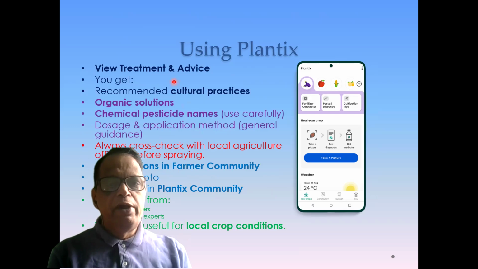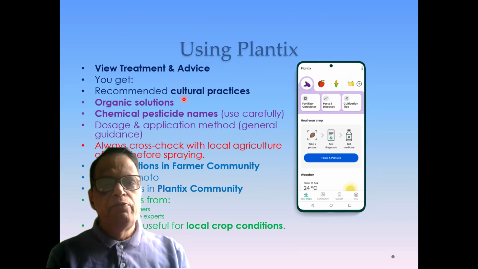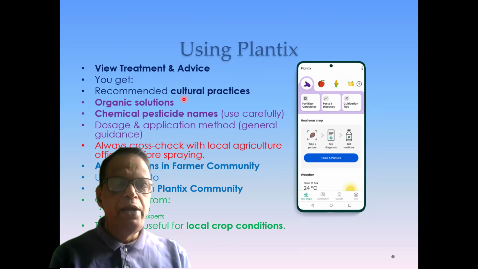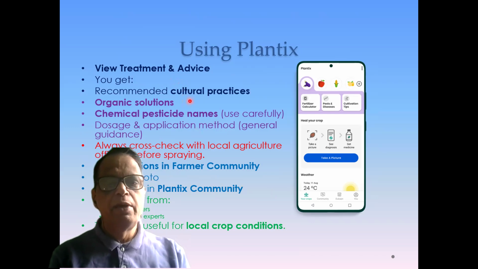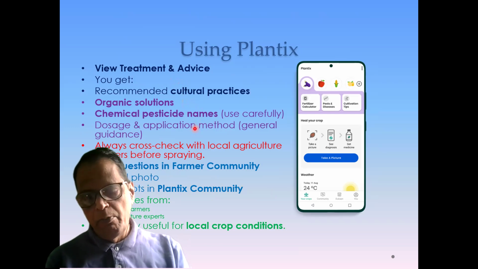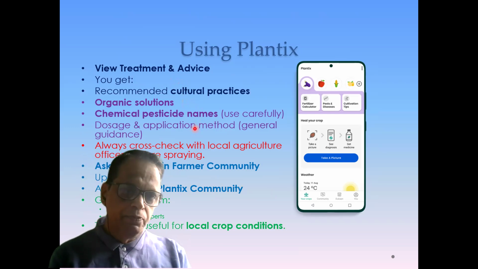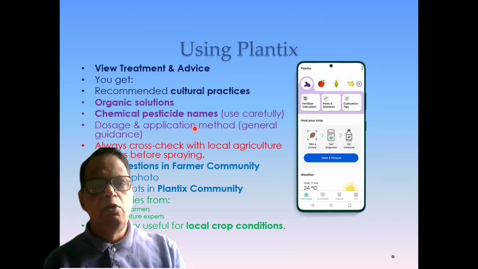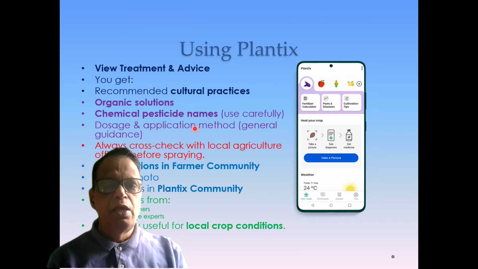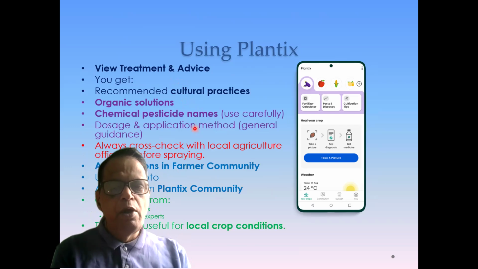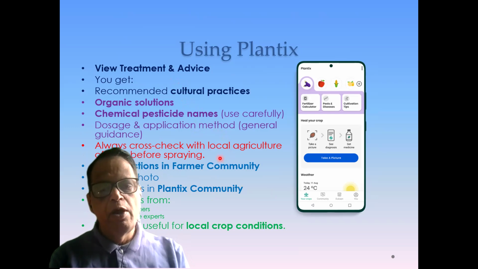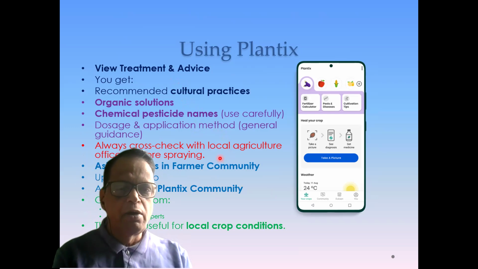So you can view the treatment and get the advice. You will find that certain solutions will be recommended, both organic and chemical solutions. But whenever you are using AI tools, always cross-check with the local agriculture officer or with your farmer friends, and only then take corrective actions. Before spraying, always check whether it is correct or not.